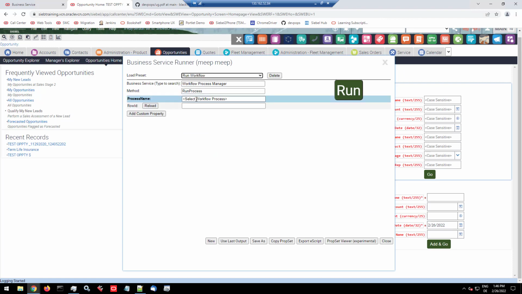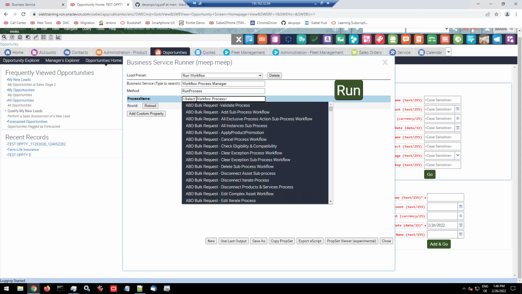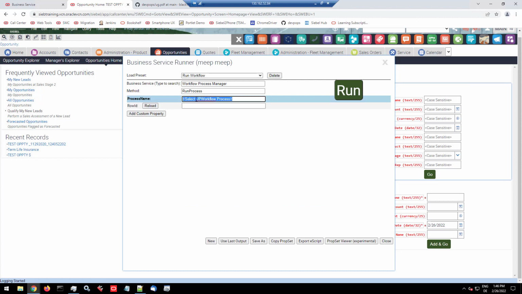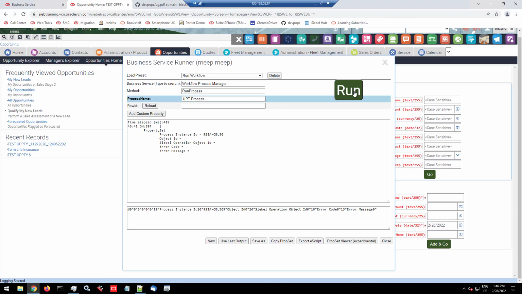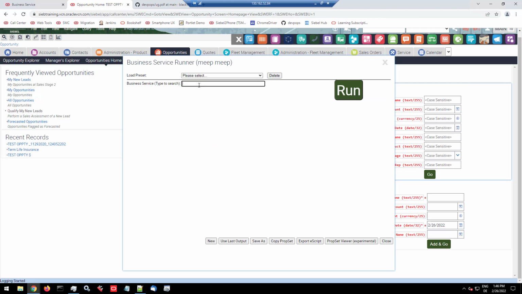And there's a workflow extension, so you can select any active workflow. Let's use the UPT process in a very easy workflow process. We can just invoke without any input, and we get a process instance ID, so we know it has run. So that's another type of preset, but it has a twist. You can select the workflow.